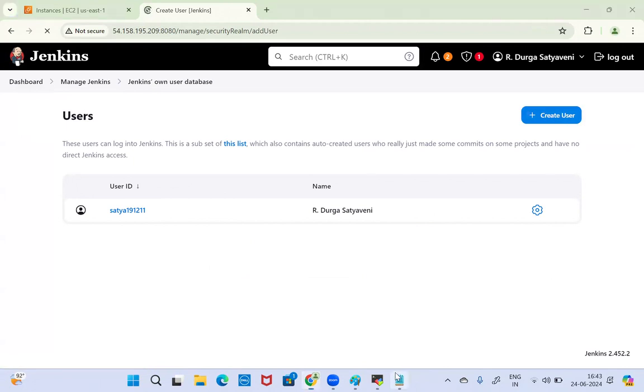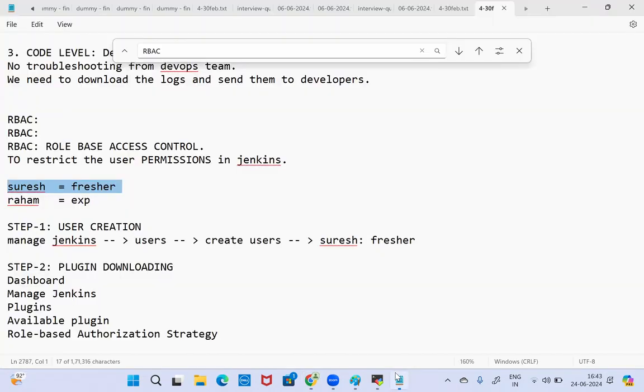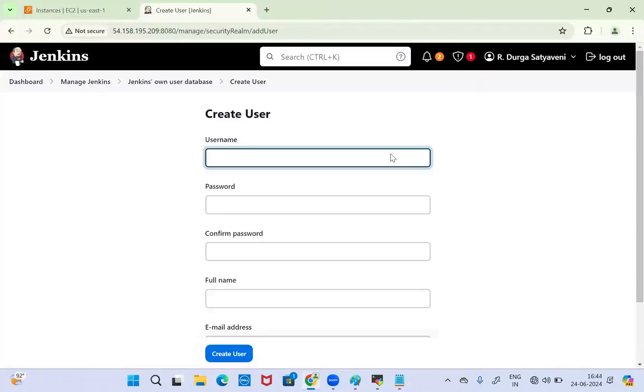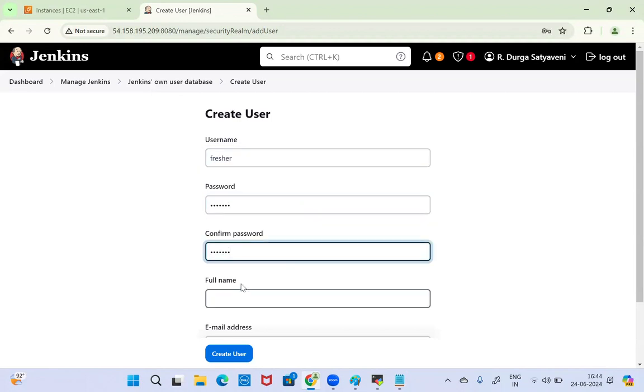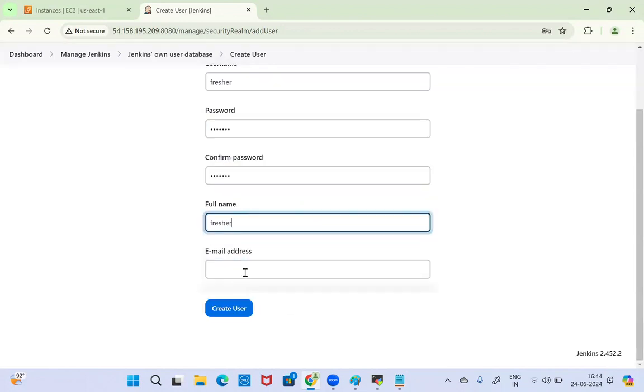In the notes I have given Raham, but here you can see Satya. That's completely fine. You can put whatever user name you want. Guys, you can take whatever name you want. It doesn't matter what exactly you are taking. So I'm giving the name as Fresher, and giving the full name and the email address.